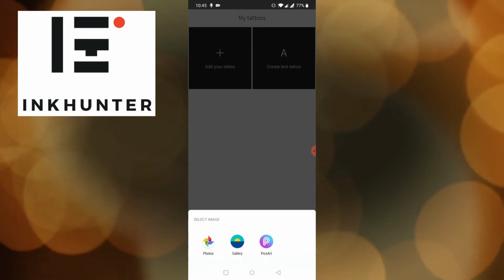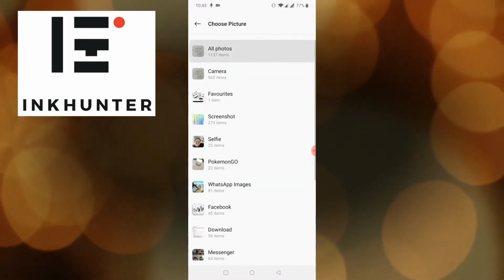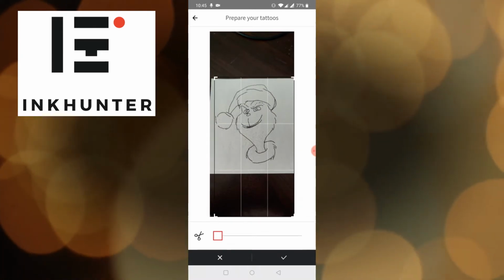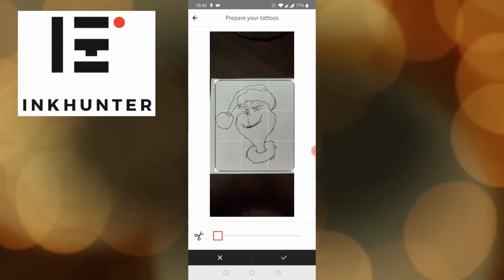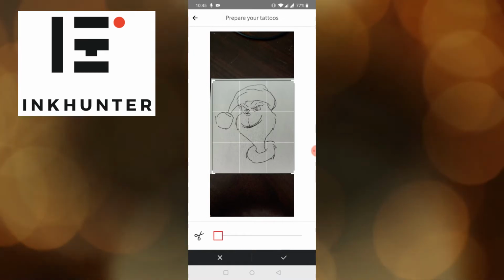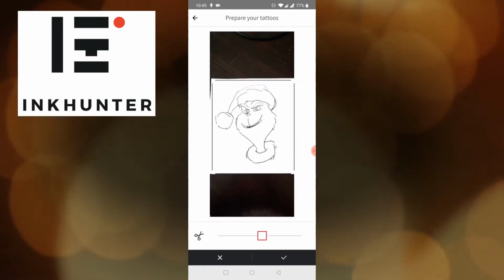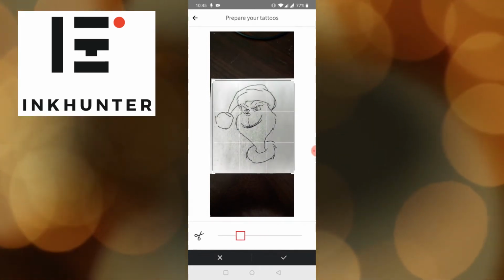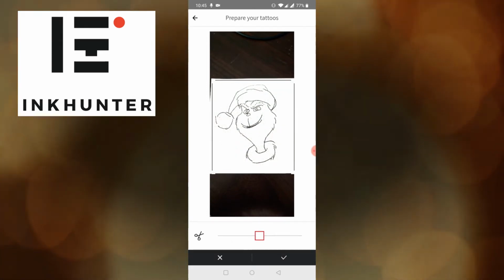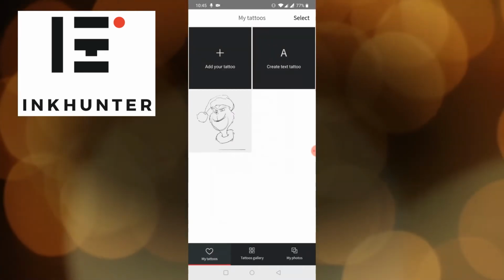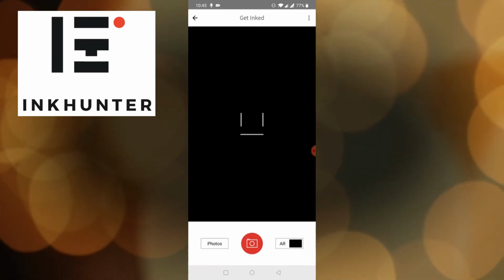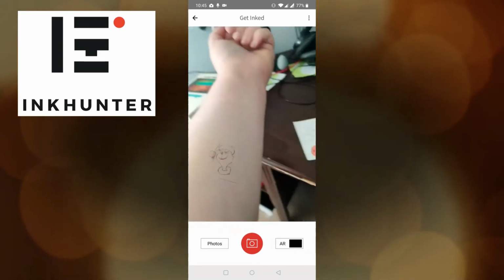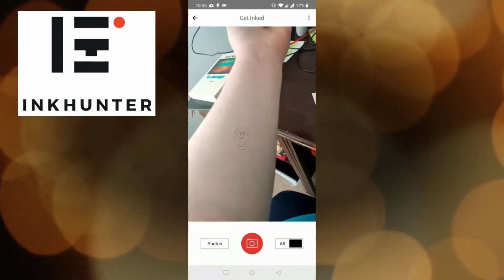Add it to your tattoo gallery, and then you can just remove the background. So I'm doing that to get rid of the white background. Here you go, and now I'm going to try it. So I'm not sure how that will work. Here you go. So I still have a little bit of noise on the bottom right.